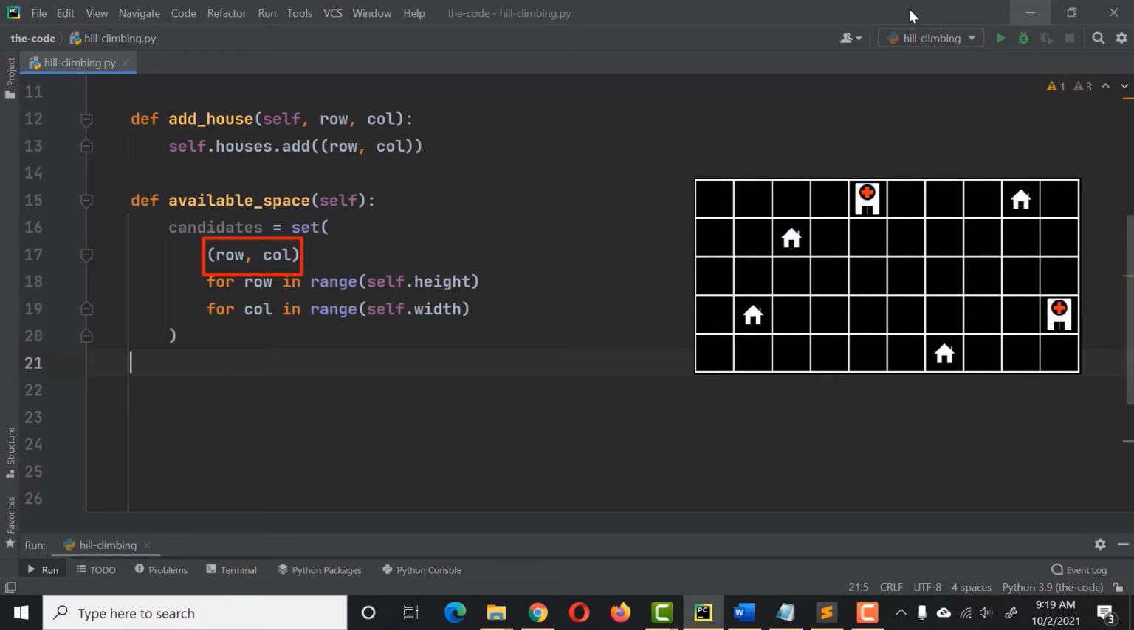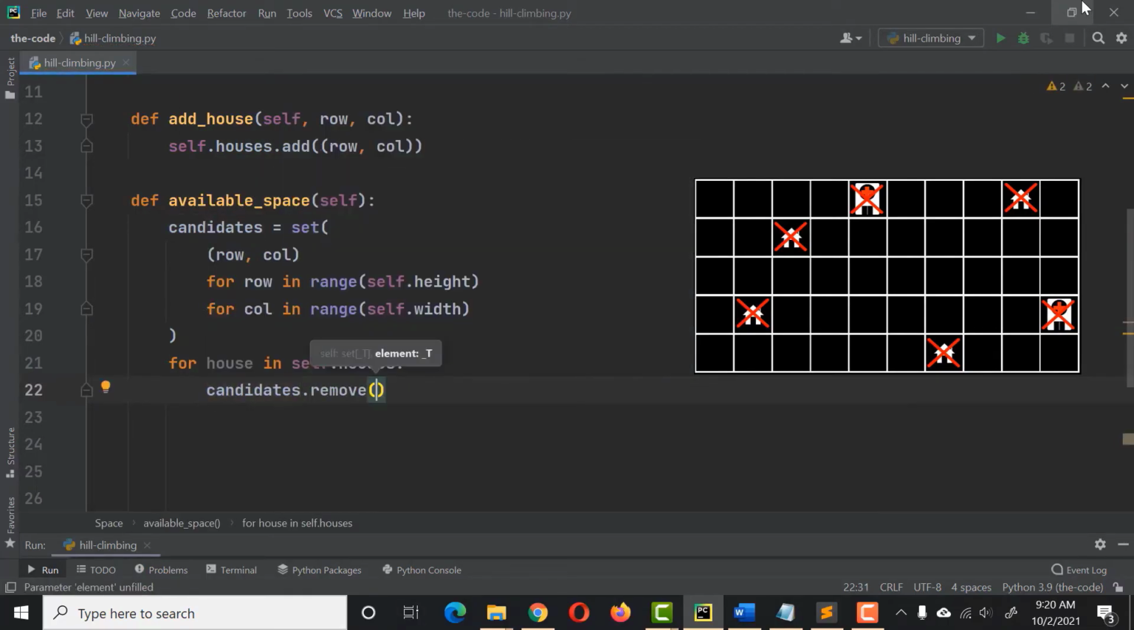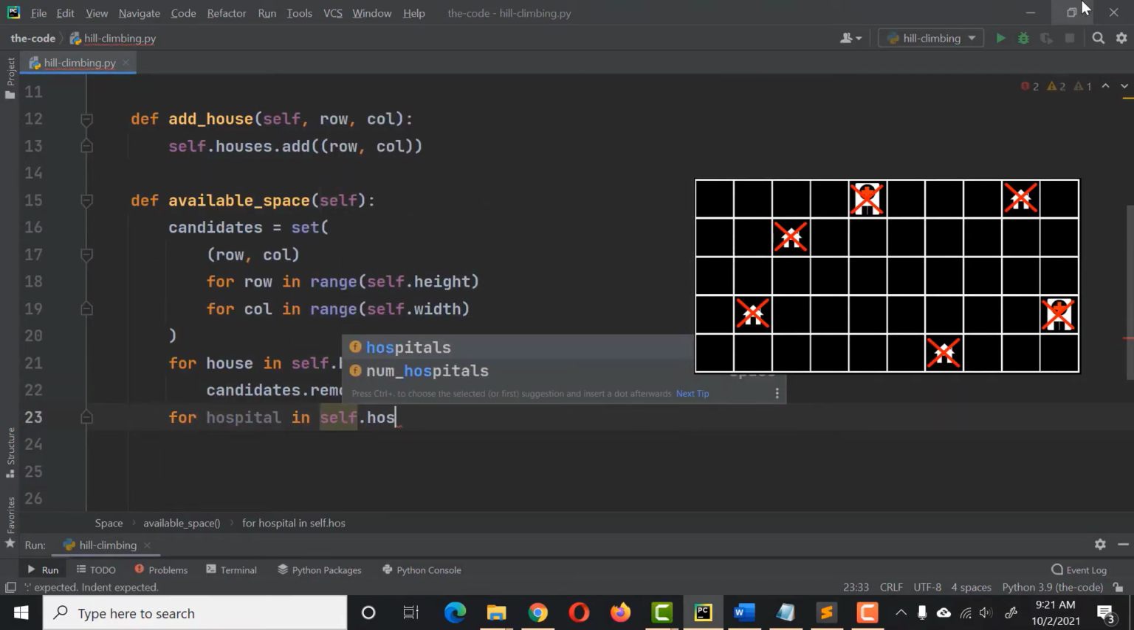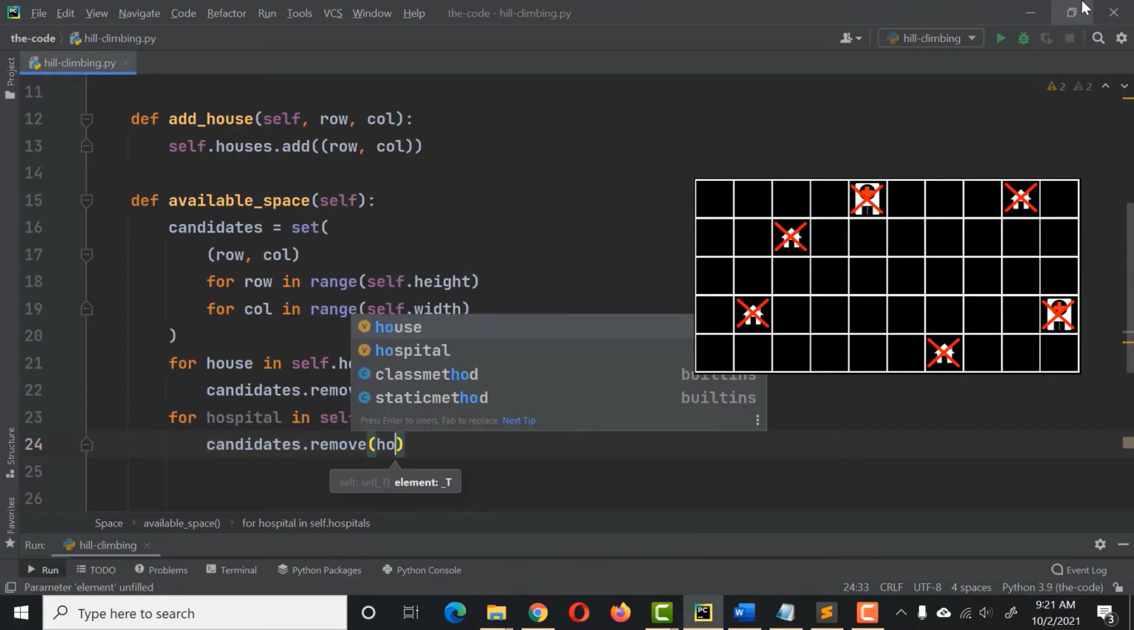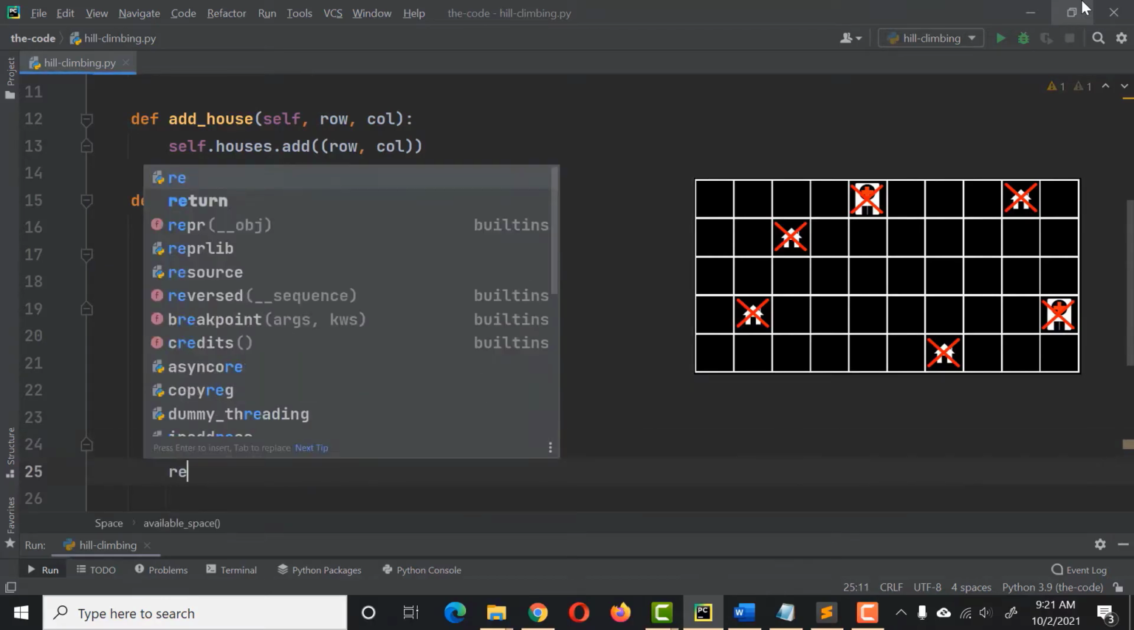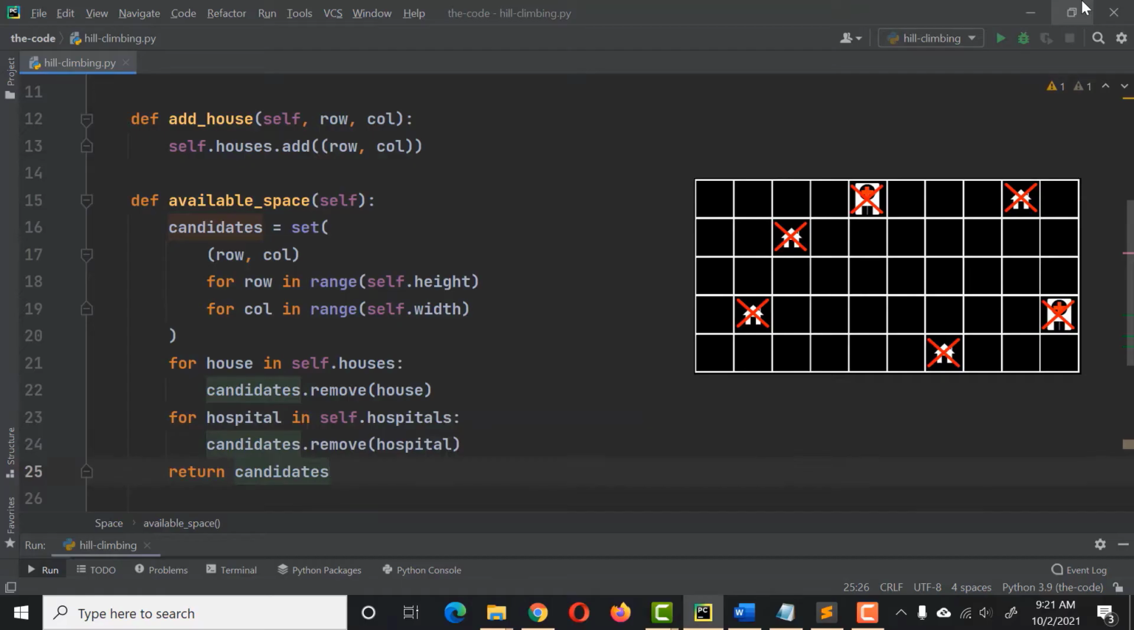Now all rows and columns are here. We don't want all of them. We only want the available space. That means if there is any house or hospital on the block, we need to remove that block from this candidate set. Use another for loop to iterate through the houses, then remove the coordinate of the house from the candidate. Do the same thing for the hospitals. Finally, return the candidates. Now this candidate set contains the location of the available space.